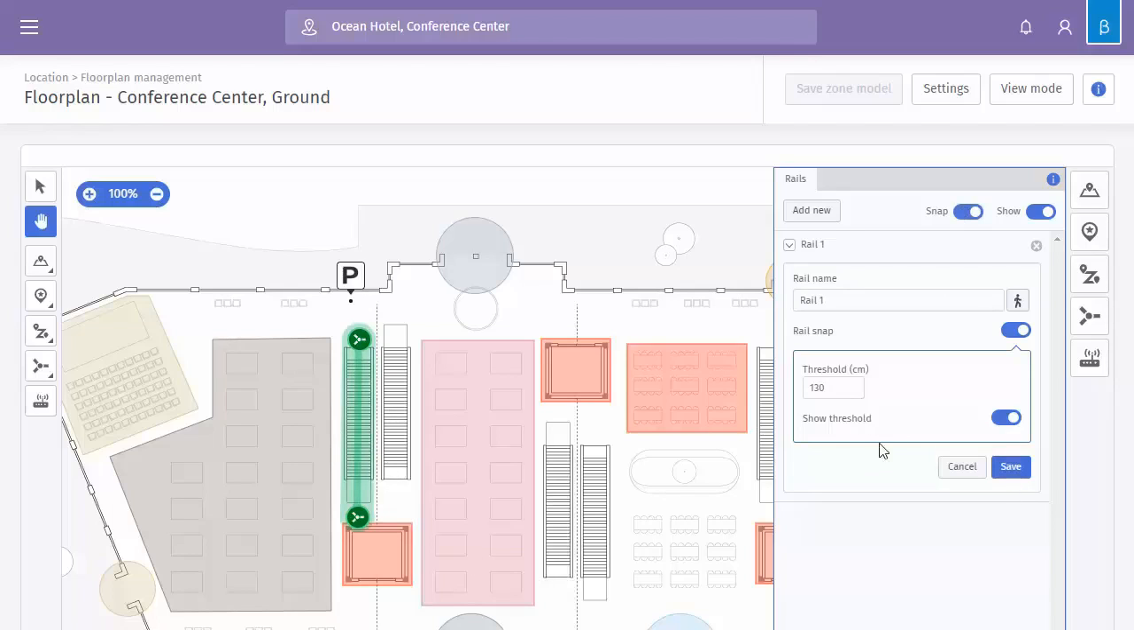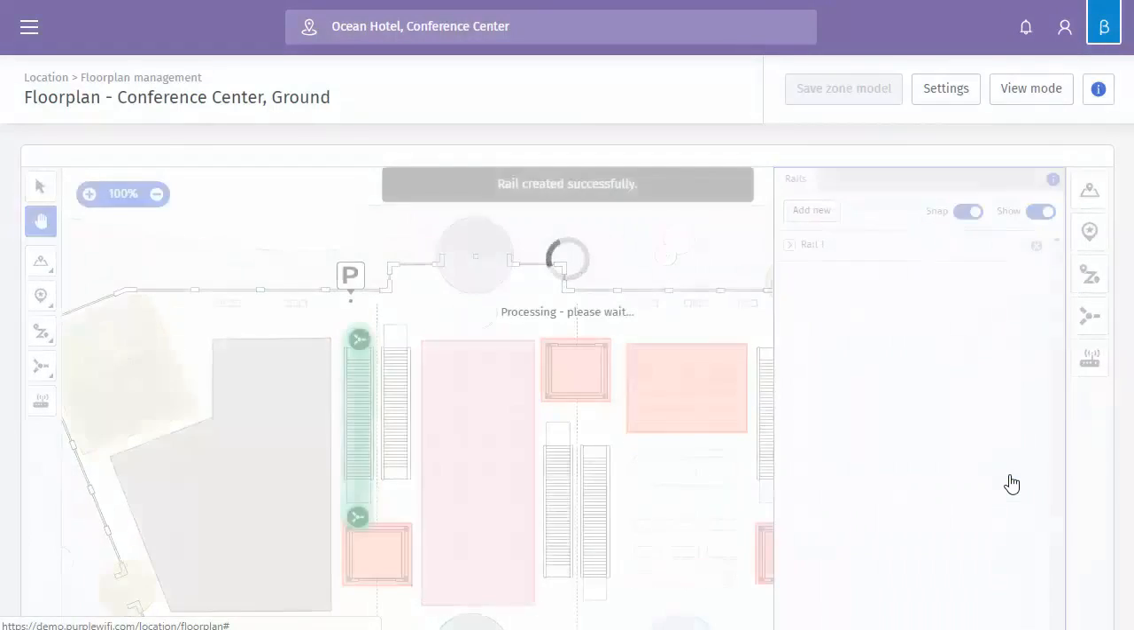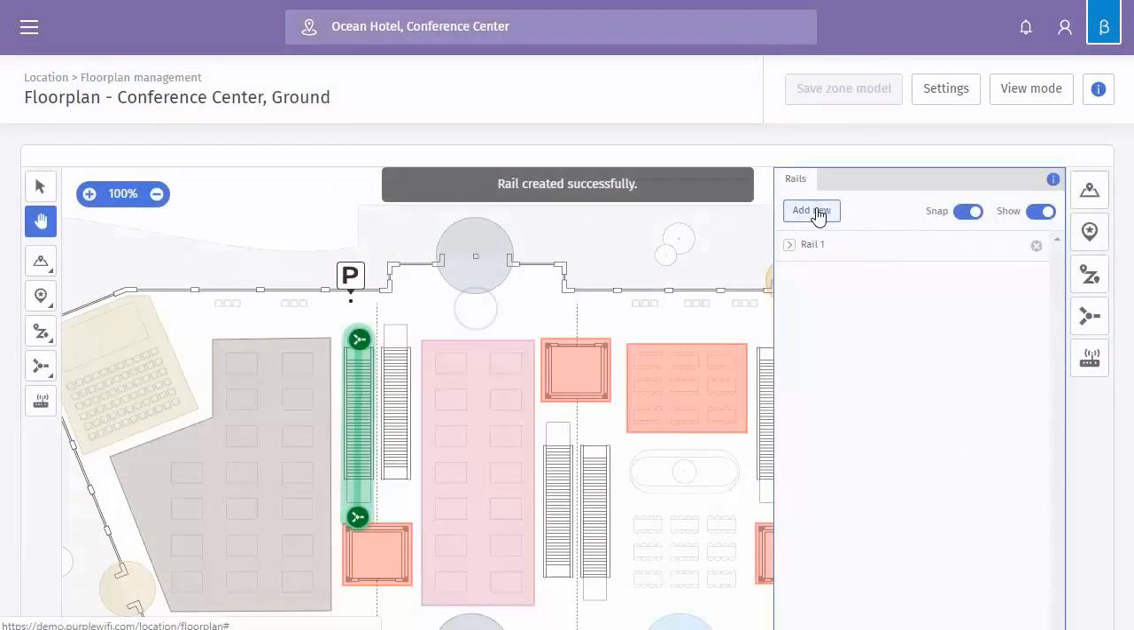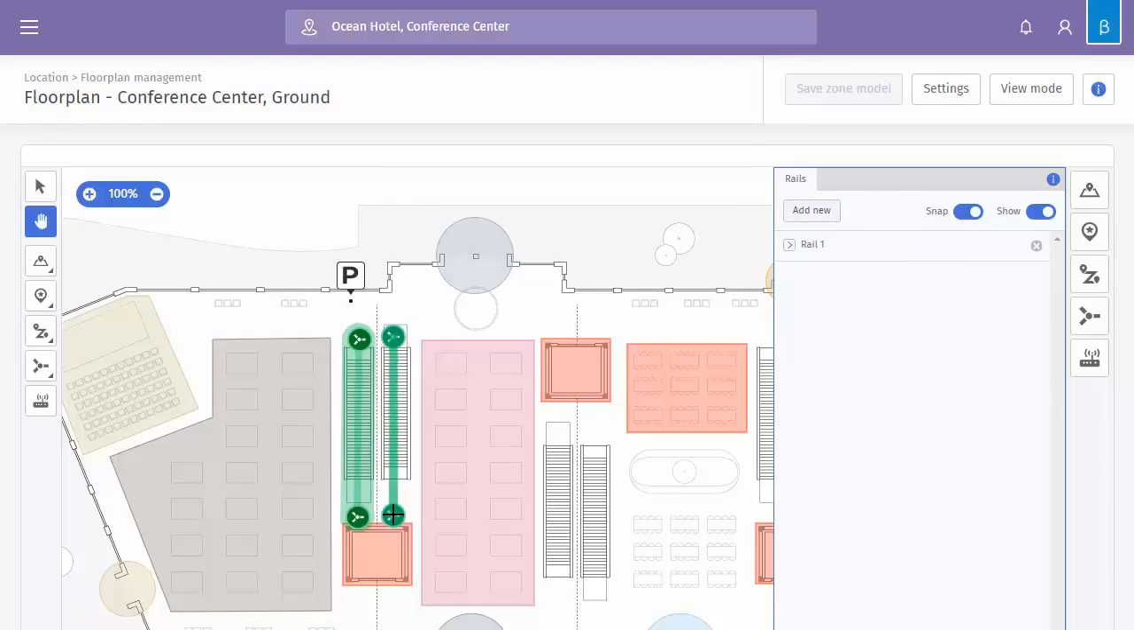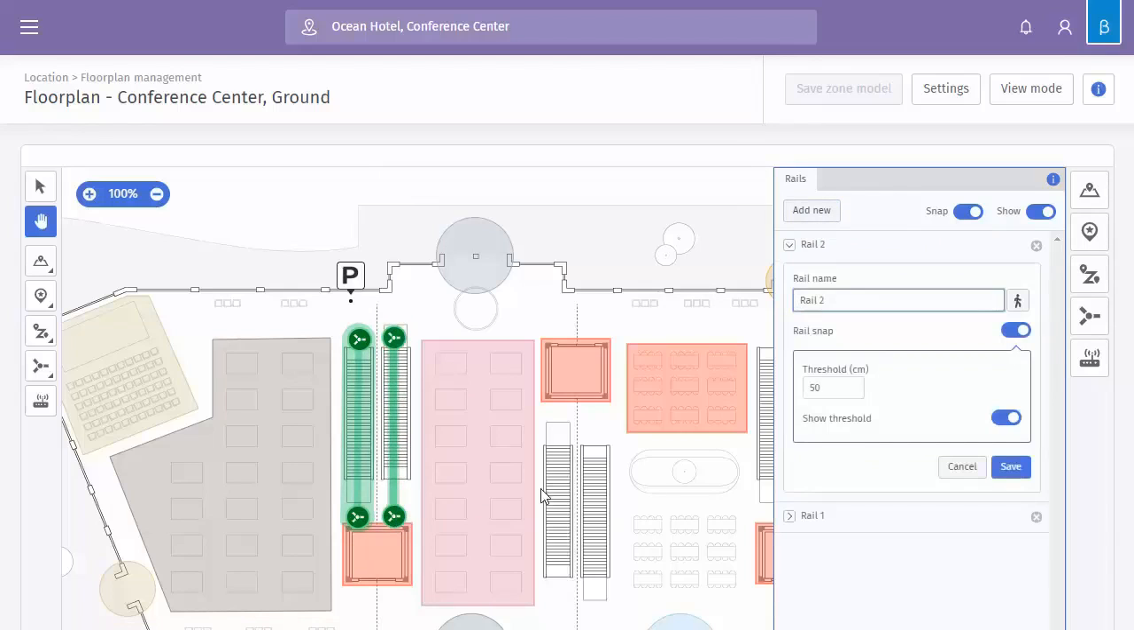Now you can turn off Show Threshold, but still have it turned on. But if I click Save, that rail is now done, and I can add another one on the opposite side. So I know now that no matter where the user is, they'll get picked up and put in the correct thresholds area.